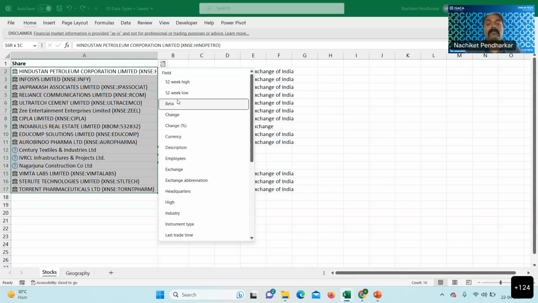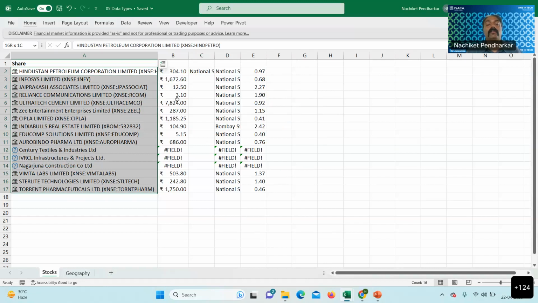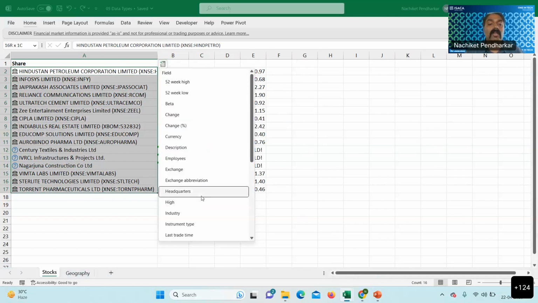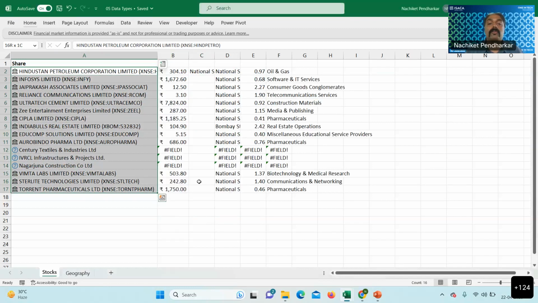What's their beta? Suppose you want beta, then that comes out. Okay, so much information we can get just by a click. Okay, they belong to which industry and so on. Okay, at the click of a button, you get this. It's as good as a VLOOKUP.